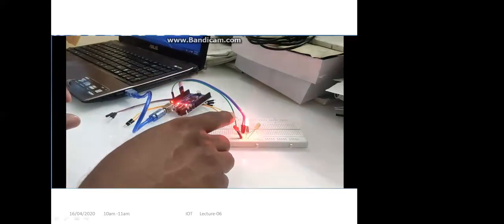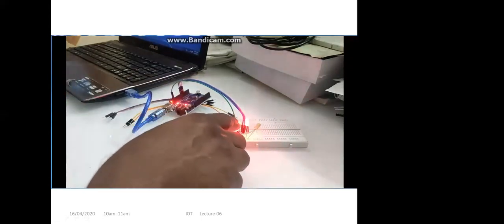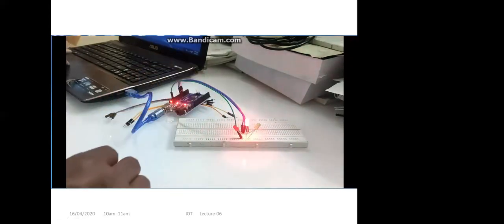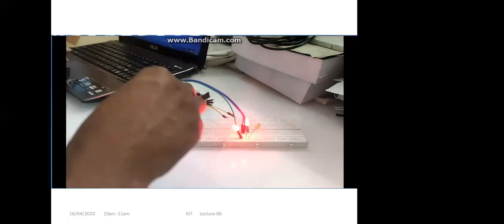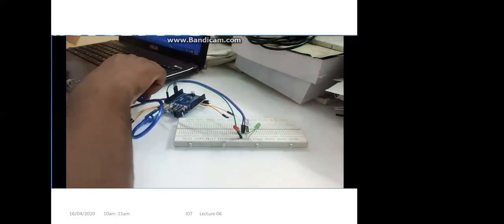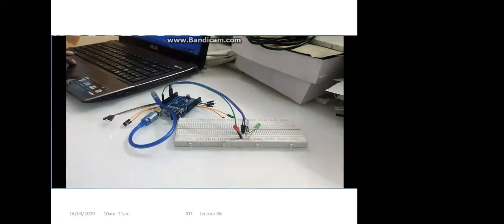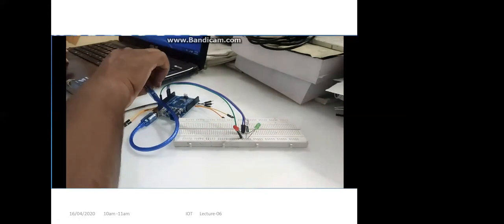3 LEDs are connected now, and now I connected it to the computer also. The board is connected, and I have already loaded the code over there, but something is going wrong, my green LED is not blinking.